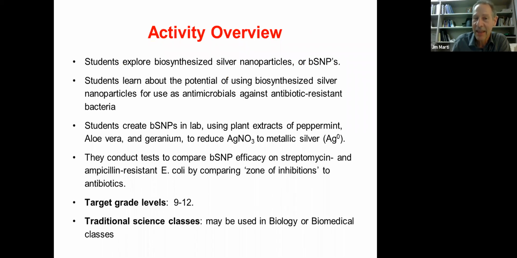So in the activity, the students would have to do some background reading on so-called biosynthesized silver nanoparticles, and then create these in the lab. And so making silver nanoparticles, perhaps you've done it. Typically you use silver nitrate as the source of the silver ion, and you reduce silver nitrate with sodium borohydride. Now, what is done here is, instead of using the borohydride, you use plant extracts, and you can use peppermint, aloe vera, geranium, a number of other species to get the reducing agent. So this was carried out.